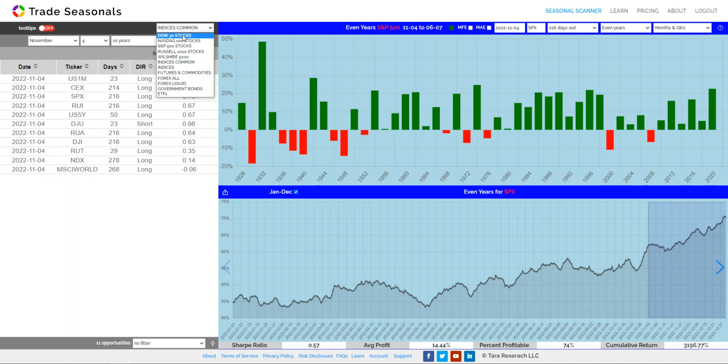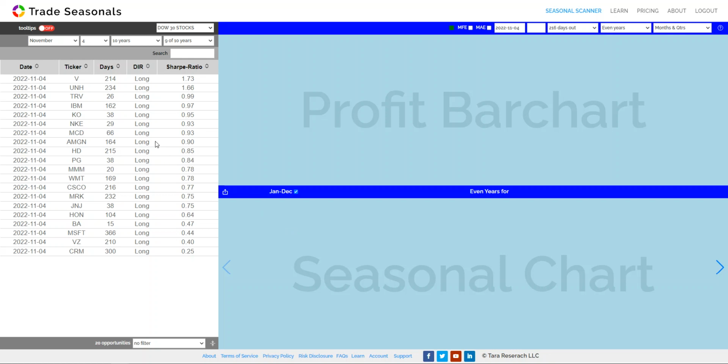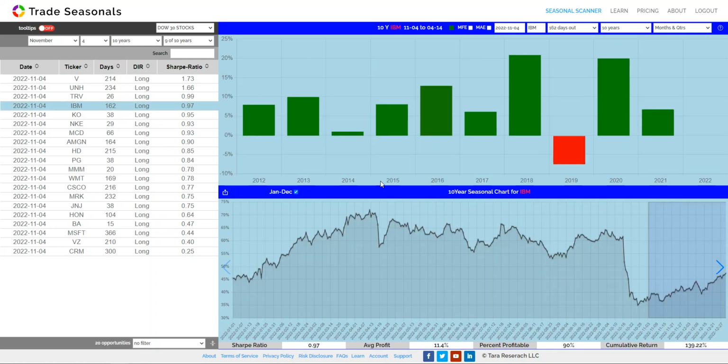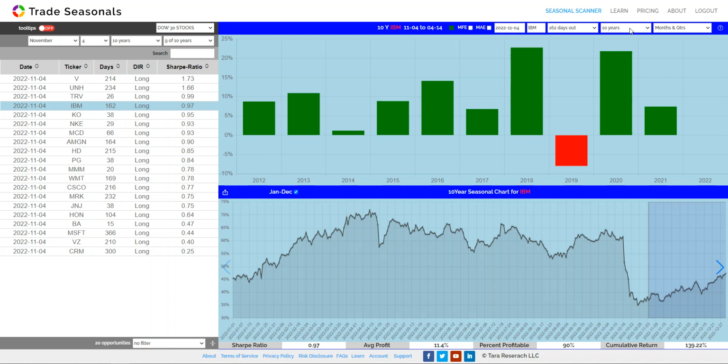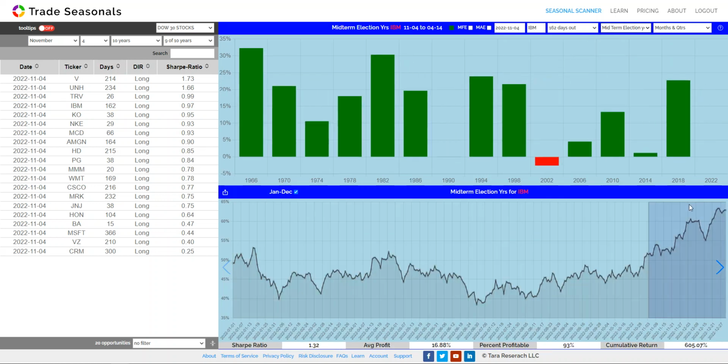Now let's go and take a look at the likes of, I think we have, if we look at IBM, we have 59 years of data for IBM. I just clicked on IBM, the date range is today until April 14th. During midterm election years, this date range has been profitable every year except 2002.